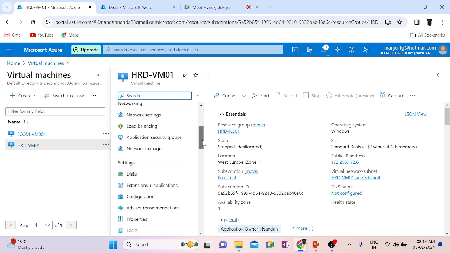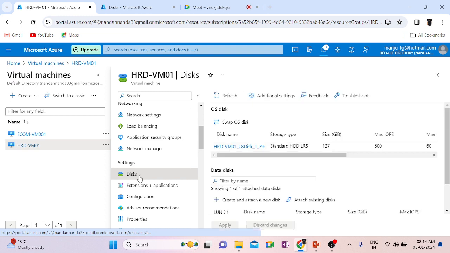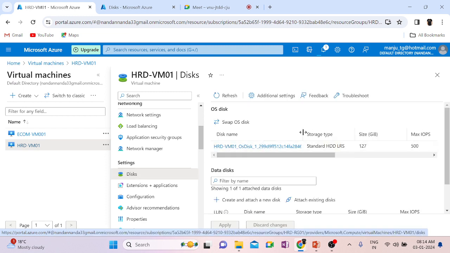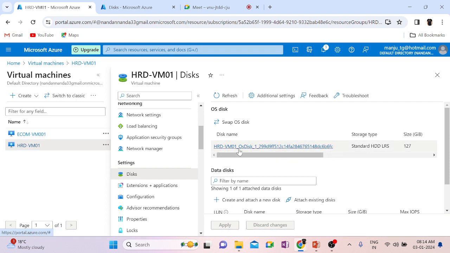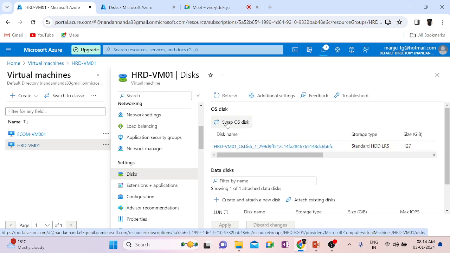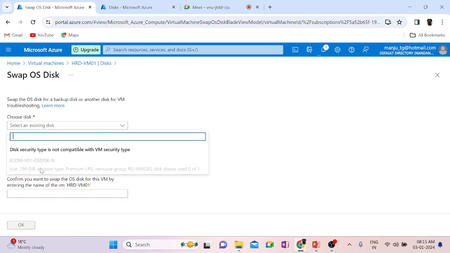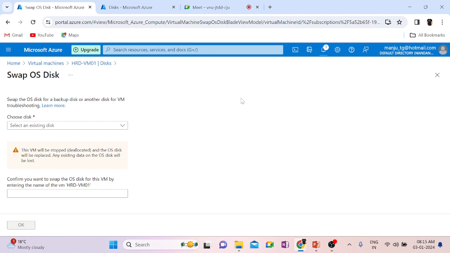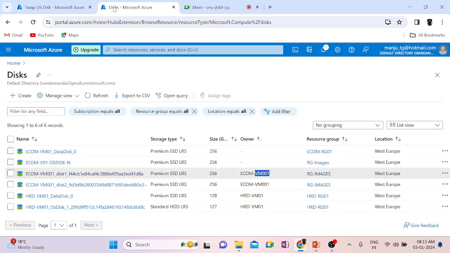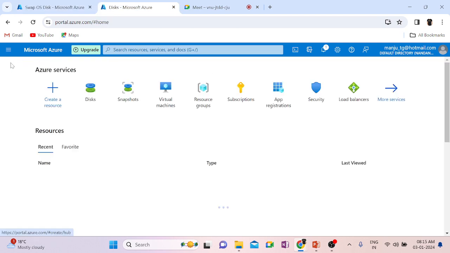So this virtual machine is deallocated now. Okay, I'll go to the disk options. Now you see here the disk is already there. HRD VM01 OS disk is there. So what I will do, I will swap the OS disk, select the disk which is of ECOM. This is the one, whatever the security type. Okay, so this VM has not been built in the proper security manner, that's why it is not happening. Let us wait for the other computer to be up.